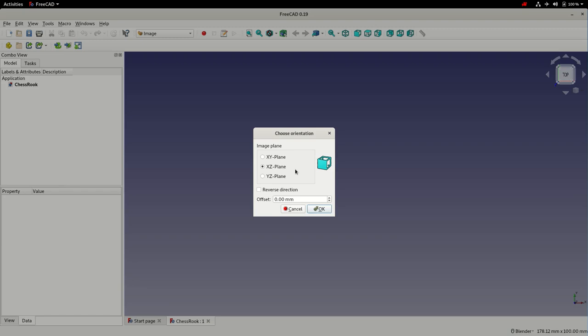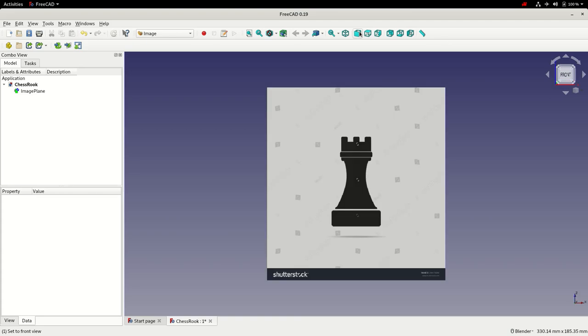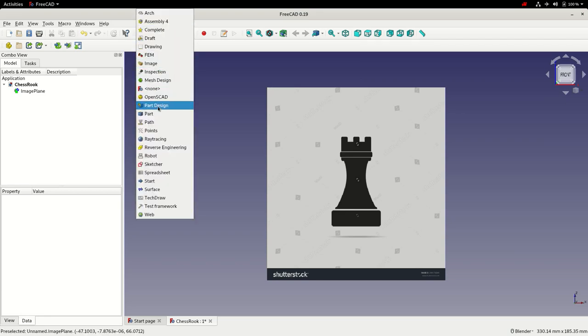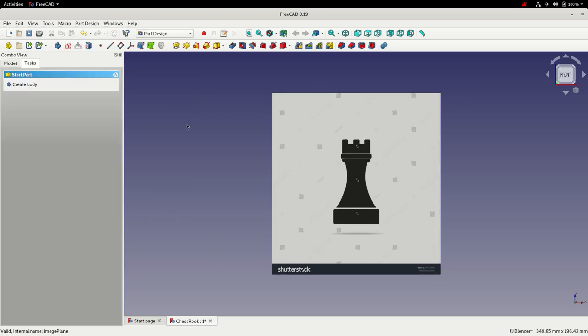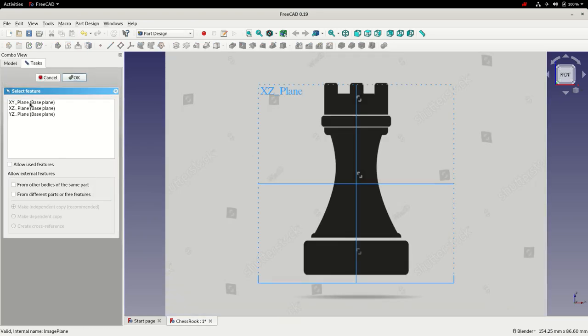I'm going to position that on the XZ plane, click OK, and then we'll switch to the front view. So having an image in the model will give us an outline to sketch around and give us a basic geometry to start from. So with that done, we're going to switch to the Part Design workbench. We're going to create a body and we'll create a sketch on the XZ plane.